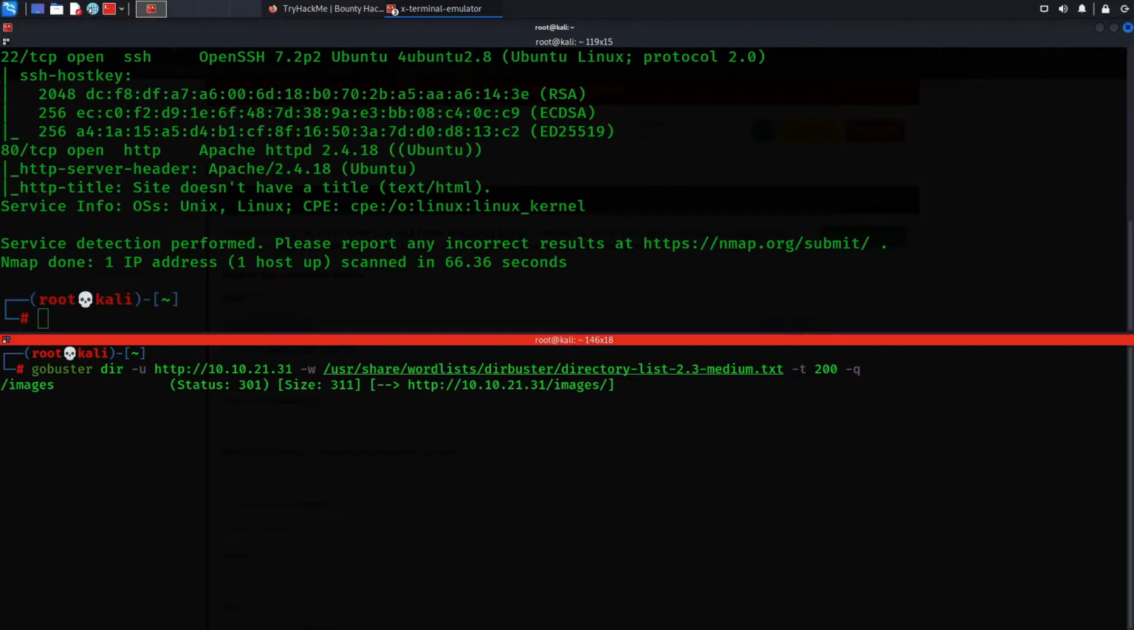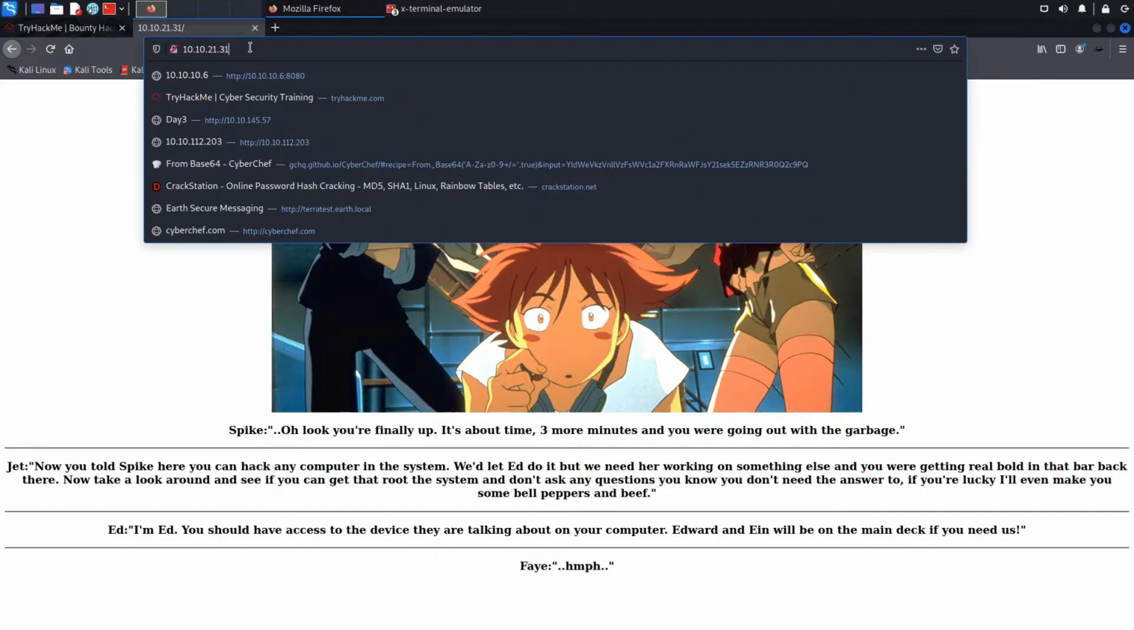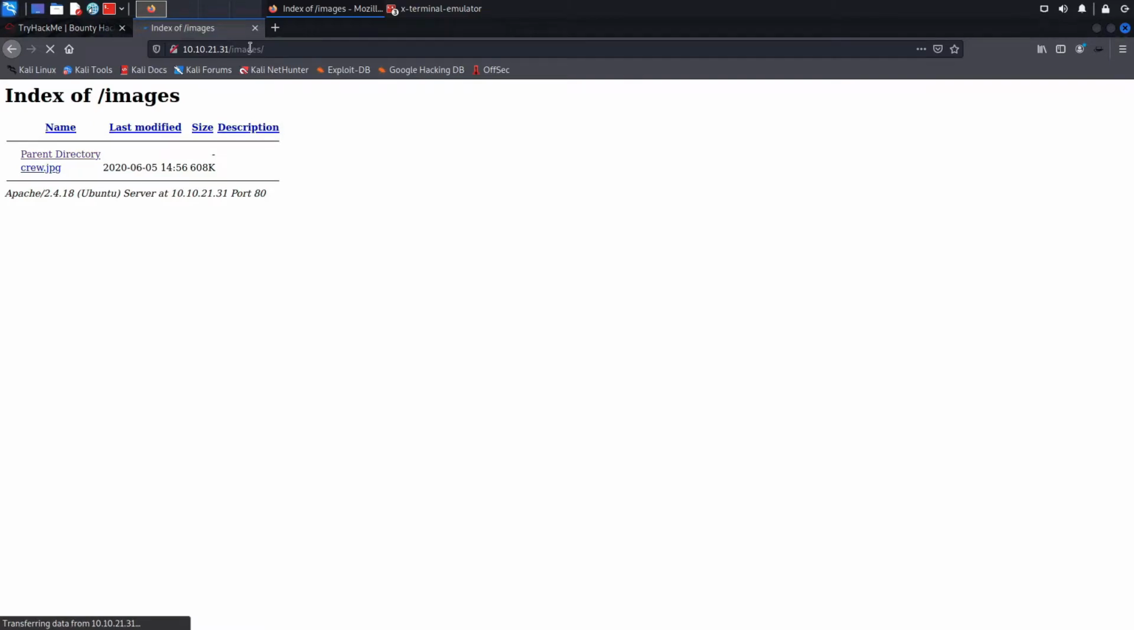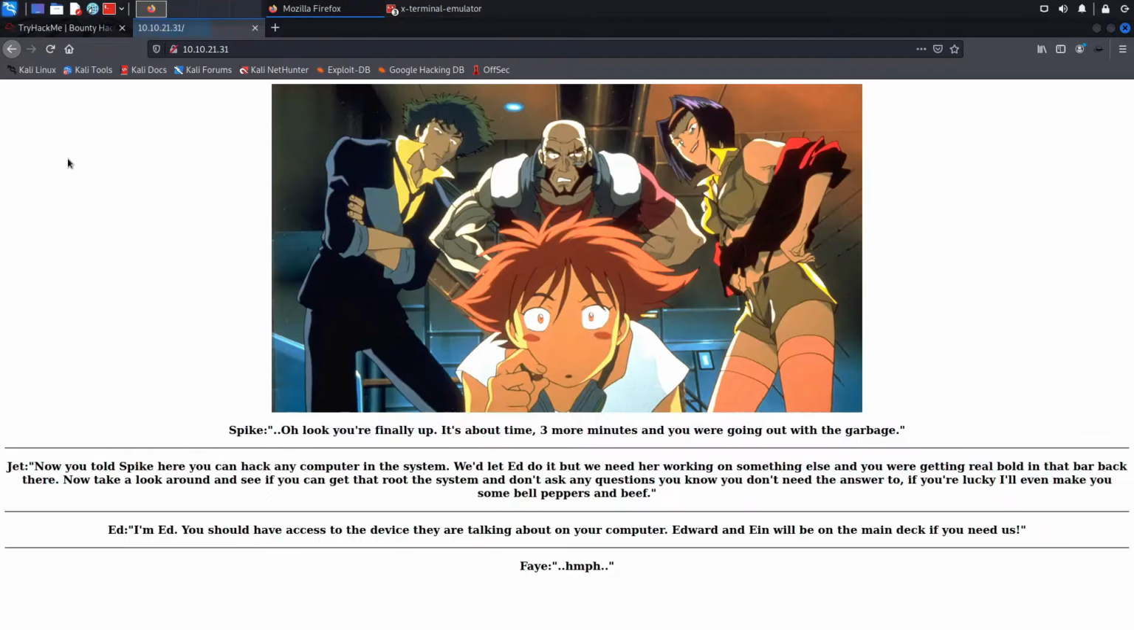Okay, so it looks like it has already found a directory called images, so we can go ahead and check this one out. Copy, paste it over here. Alright, so looks like an image file over here, the same one on the website, so nothing interesting.